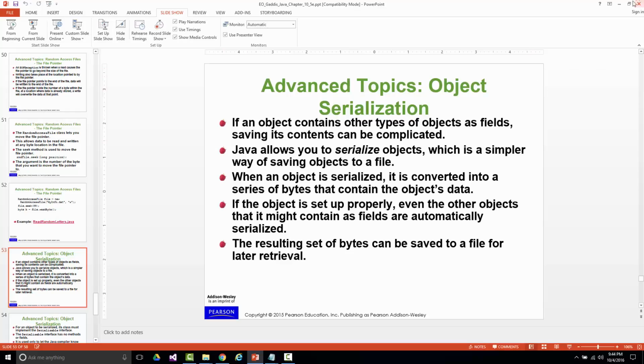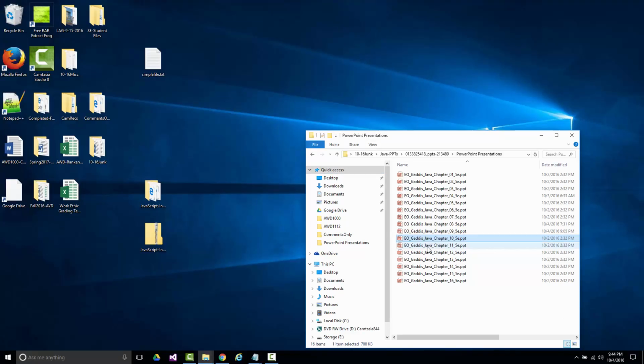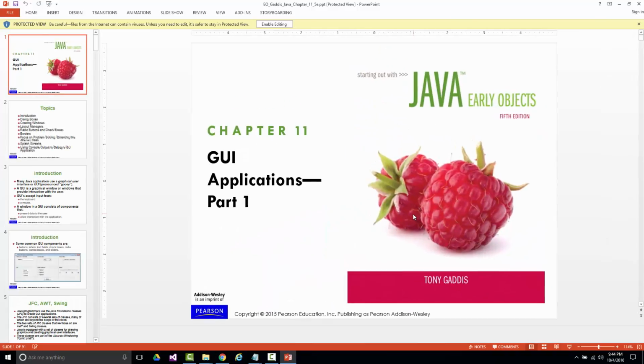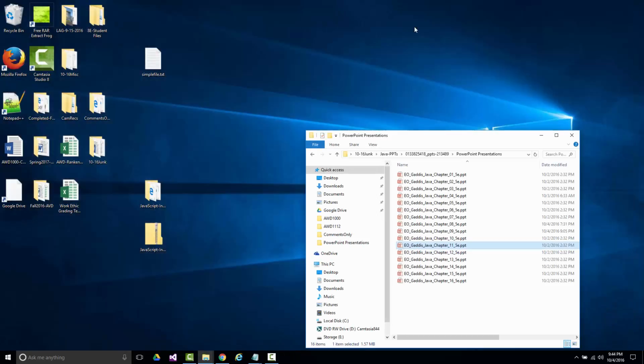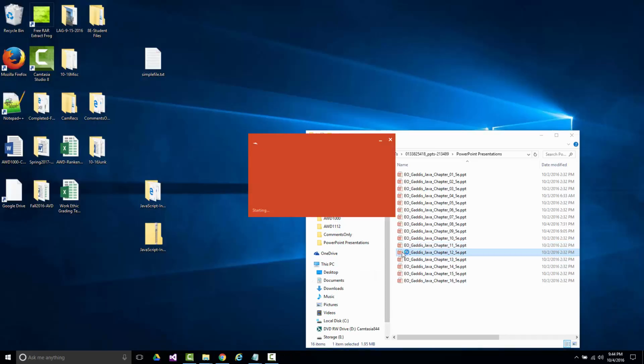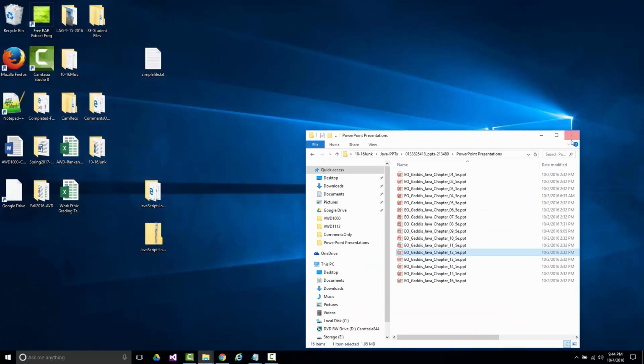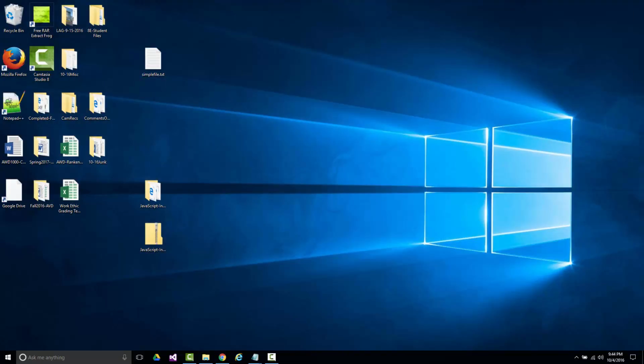That's pretty much it for this chapter. When I come back next, I'll be going through Chapter 11. In Chapter 11, as you can see on here, the next 2 chapters are going to be on GUIs, or Graphical User Interface. We'll talk about Part 1, then we'll go into Part 2. Okay, and that's basically all I have for this lecture.